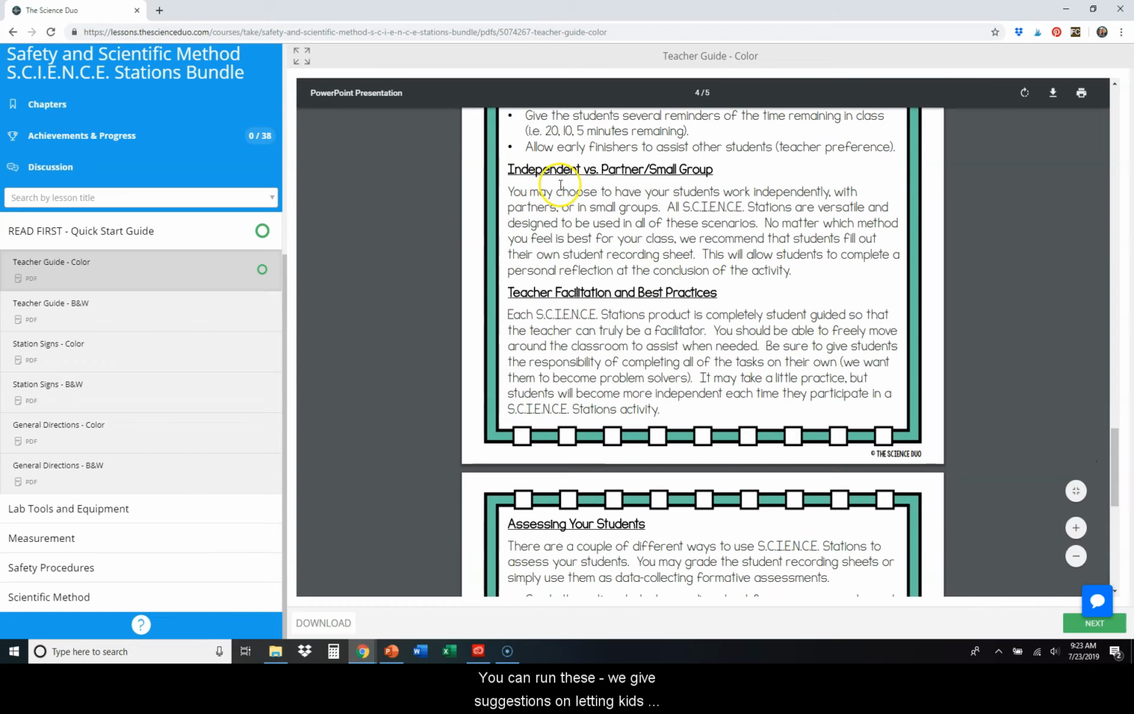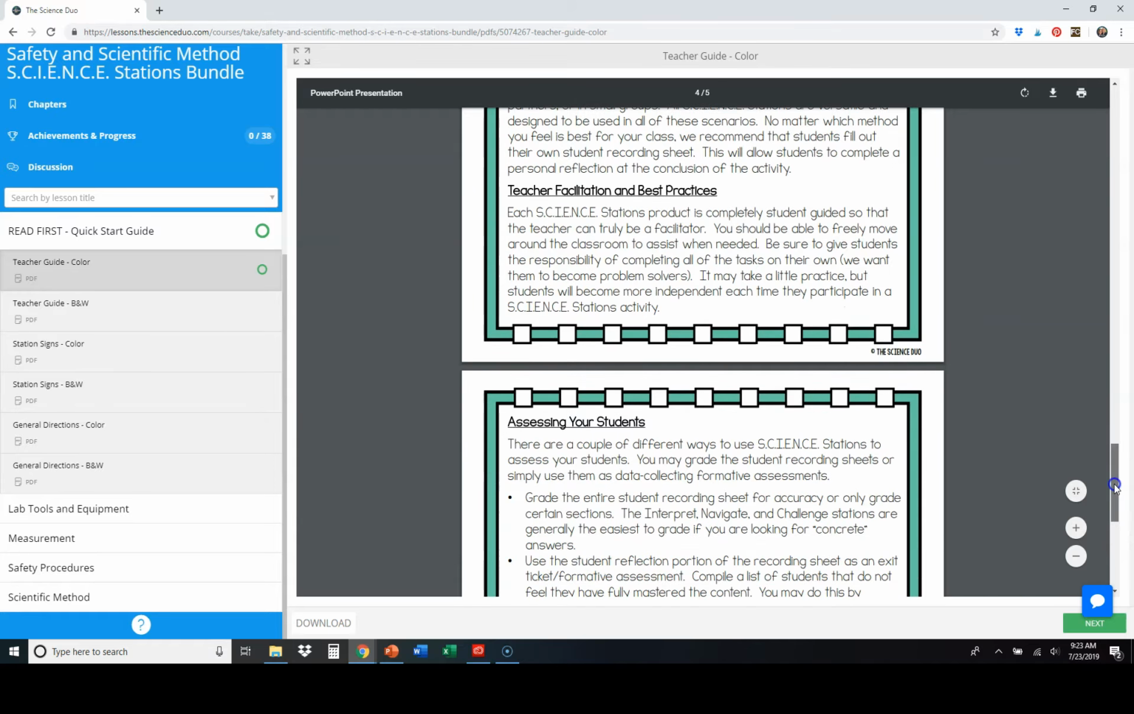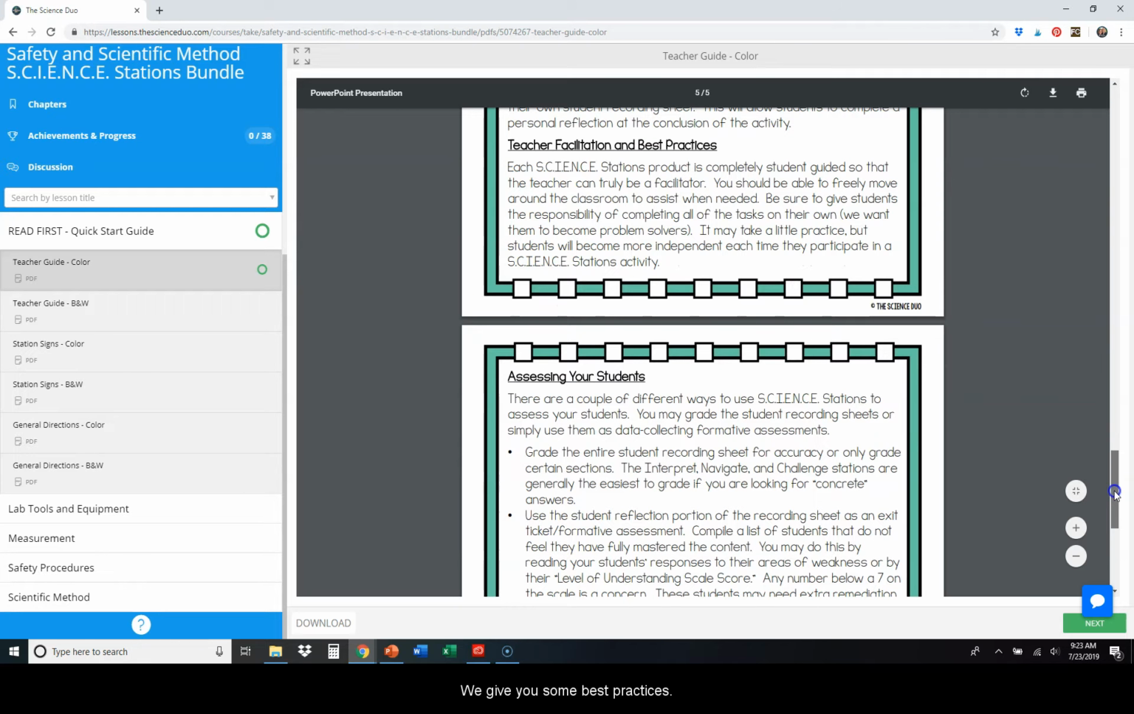We give suggestions on letting kids do it by themselves or with partners. We give you some best practices. After you run a couple of these stations in your class, the students can do them on their own. You become a facilitator. You don't have to tell them everything to do. They know how it works. And you can truly sit back and just assist when needed.